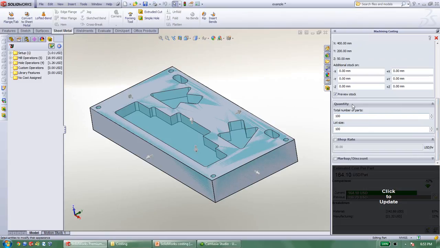Coming down to quantity, you'll see here my total number of parts. That's going to be 100. My lot size again. I'm going to get into the differences between these two when we get into the templates. But that's your quantity, of course. Economy of numbers. The more you buy, the less it is.